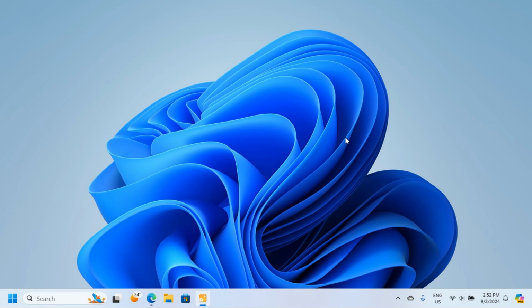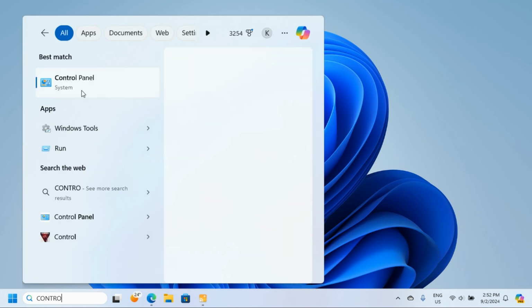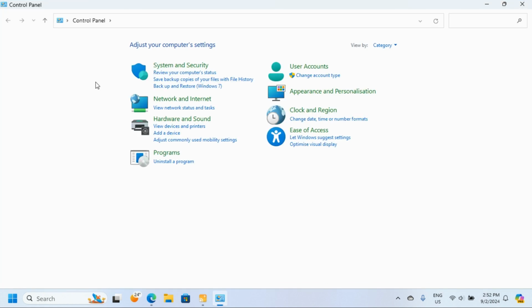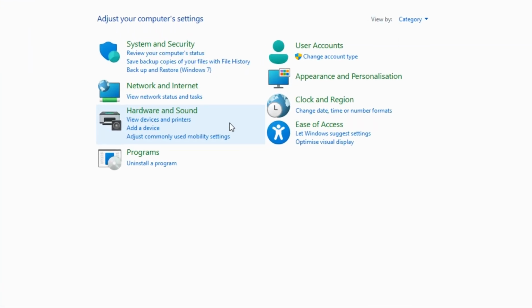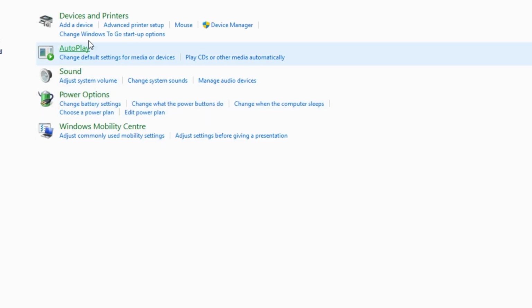In this video, you are going to learn how to increase the speaker volume in Windows 11 laptop. Come here on the search and search for control, and you're going to see control panel here. Click on it to open it. When it opens like this, you're going to click on hardware and sound. So click on this, and when you open that, you're going to see sound.